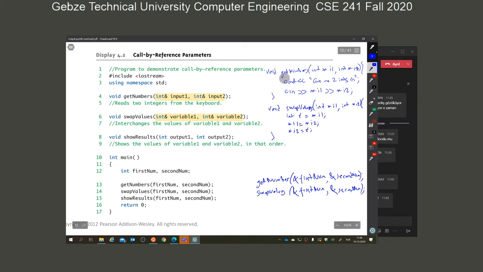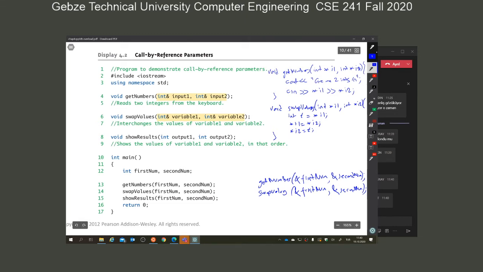So get numbers and swap values are written like that in C. Let's see how we are doing it in C++. In C++, this get numbers and swap values will take references. They are not taking integers. They are not taking integer pointers. They are taking integer references. And this is how you call a function that takes an integer reference. You just send an integer.